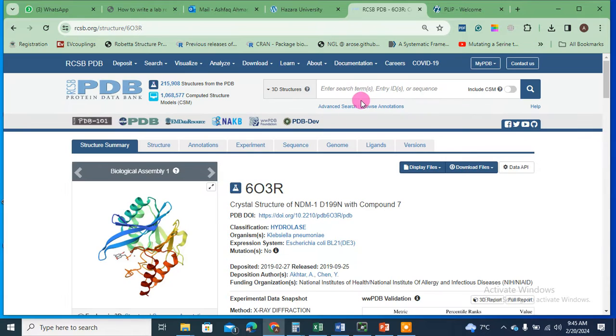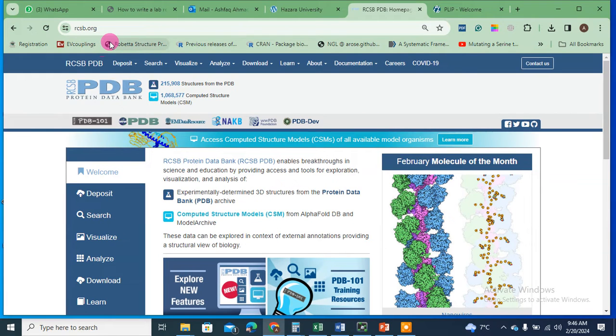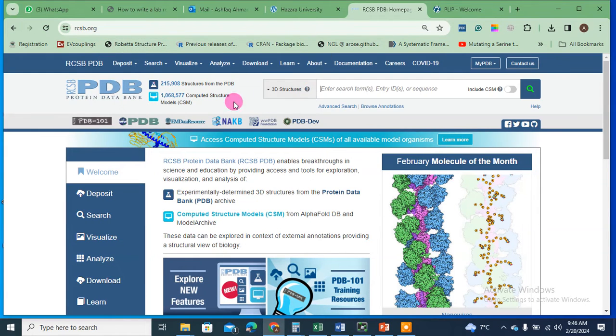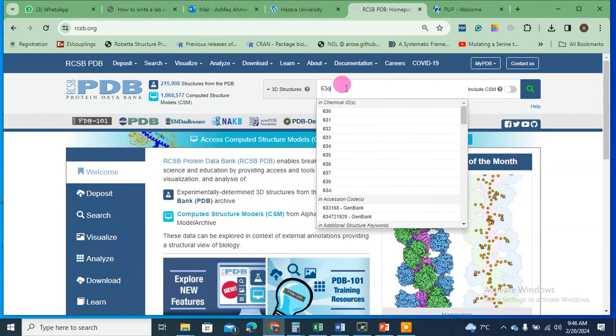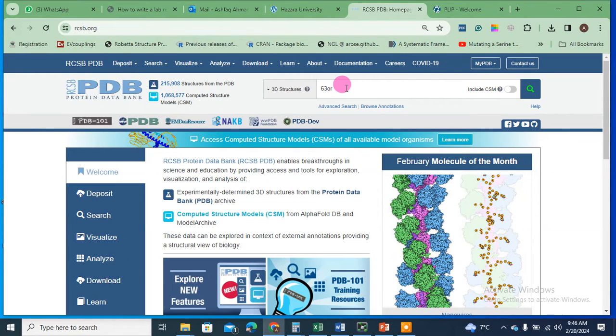For today's tutorial session, I will use a PDB structure 603R. 603R, it's open. If you don't know how to open such kind of structure, let me repeat it for you. This is RCSB. You need to type the code 603R.